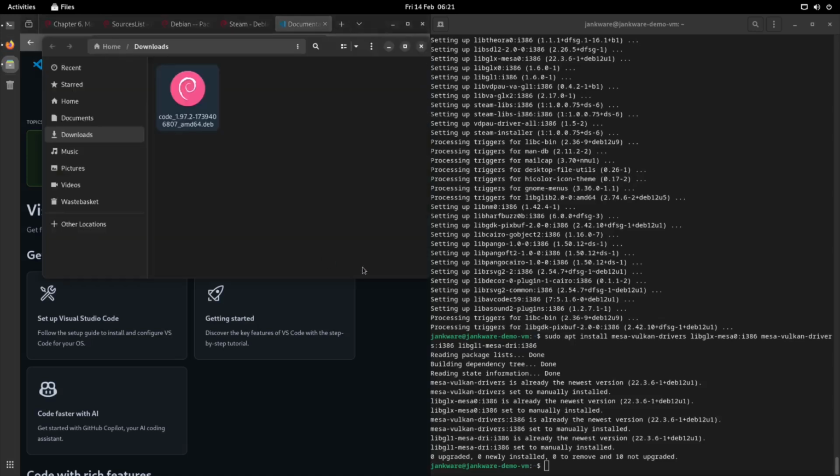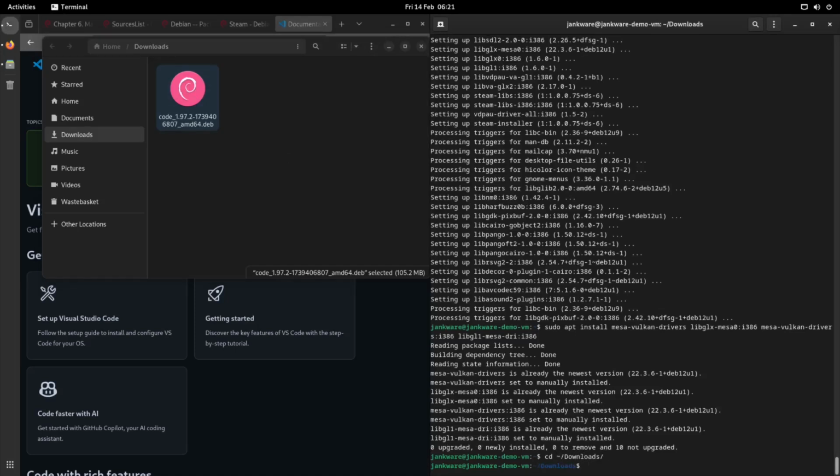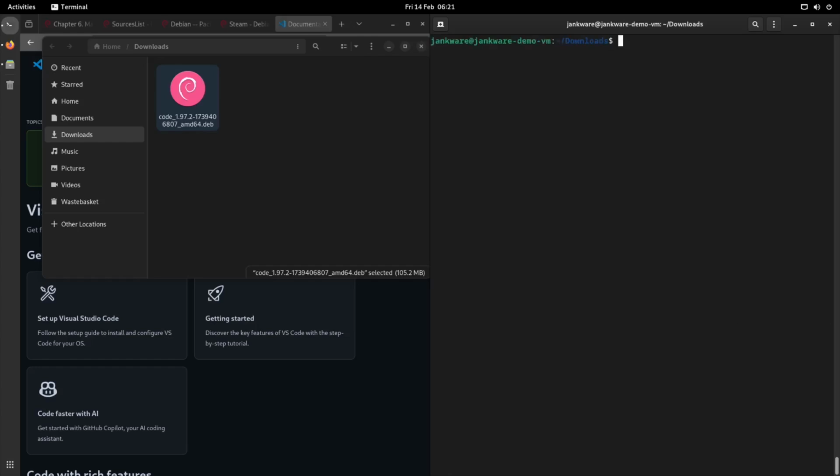And then we go open, and we've got the code package in downloads. So if we go cd downloads, and we'll just clear the screen a bit, make this a little bit bigger, and go ls, we can see the code deb in there. And now we want to install this. So you can do apt install, and then dot, which just means the current directory, slash code.